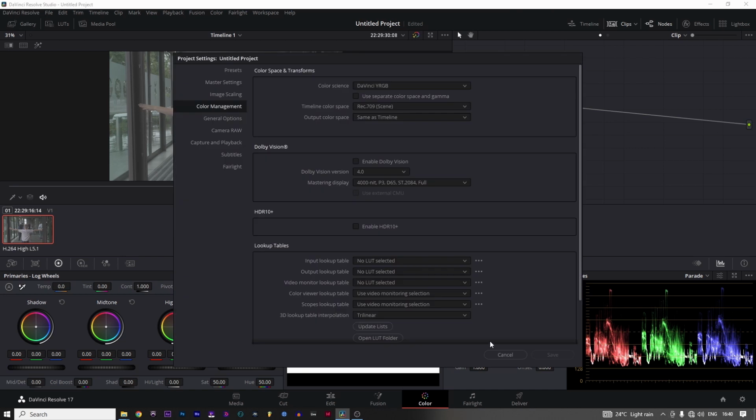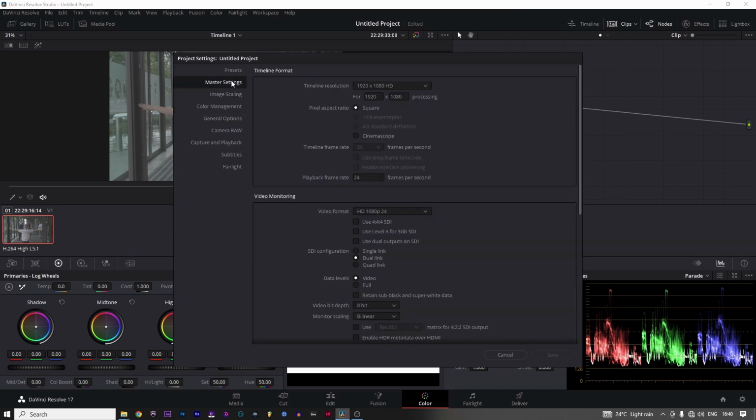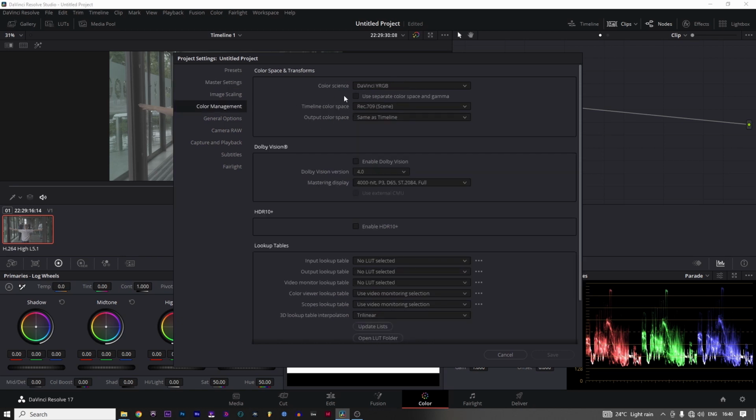We're gonna go to the project settings. Under the master settings, I'm gonna leave everything at default, and under the color management, I'm gonna leave the color science on DaVinci RGB. Now the timeline color space, I'm gonna choose P3 DCI, which is the color space that is recommended by Fujifilm when grading F-Log footage. Now for the output color space, I'm going to change it to Rec 709 Gamma 2.4. Then I'm going to hit save.